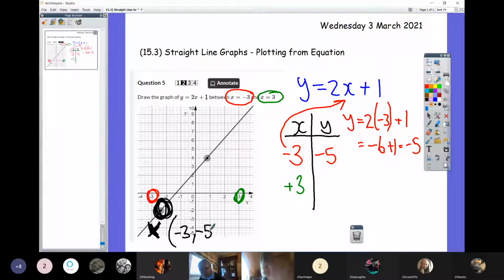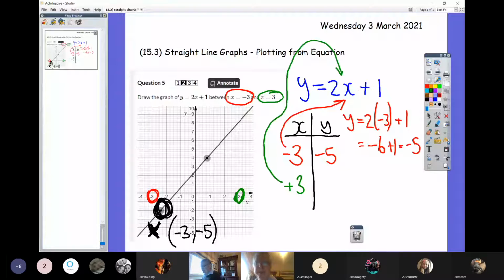Then we repeat it for our second coordinate, the one I've done in green, +3. You take that +3 and pop it into the equation. Its corresponding y value is going to be 2 lots of 3, and then we're adding on 1. 6 add 1 equals 7. So you're going to have to plot the coordinate 3, 7.